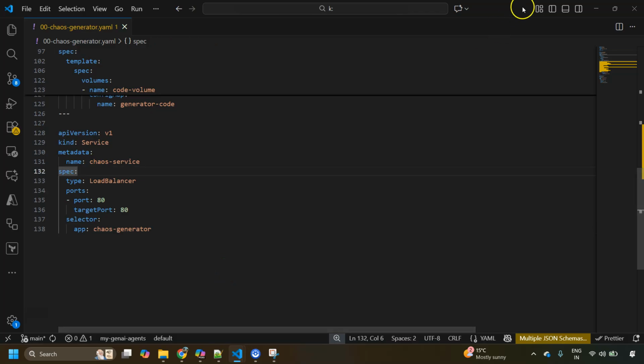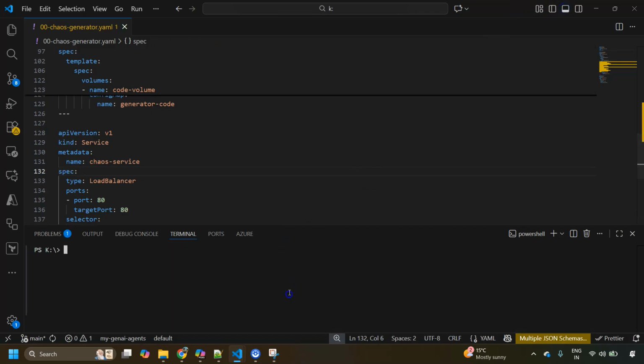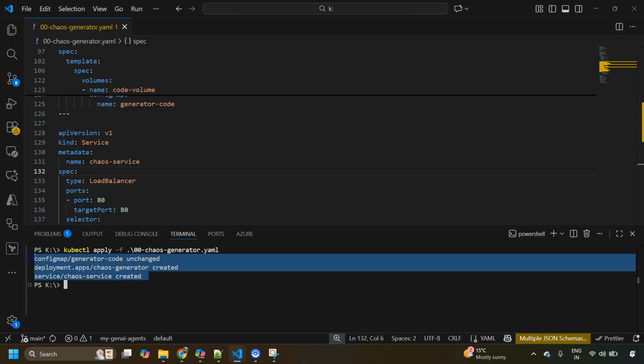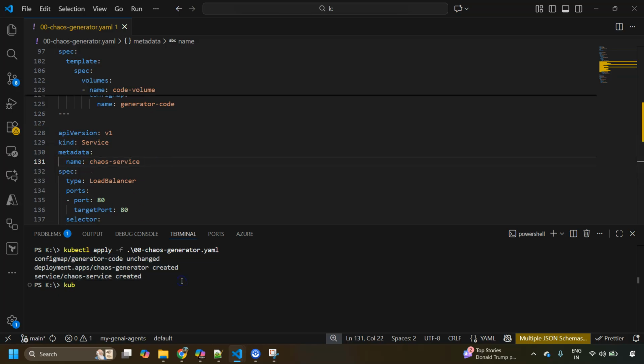Yeah. It's time to apply and see what we have just discussed. So I'll just say kubectl apply -f. We are at the same location, so I'll just say 00, tab for auto completion, and hit enter. So this will connect to my Kubernetes cluster and create these resources in the default namespace, as I have not specified any particular namespace. Yes, let me get the service.